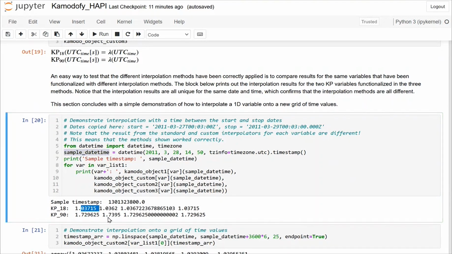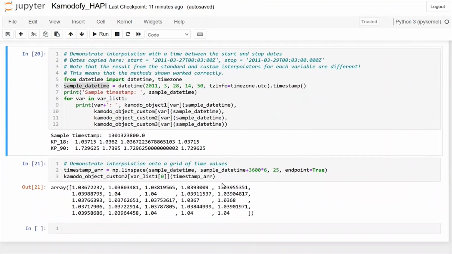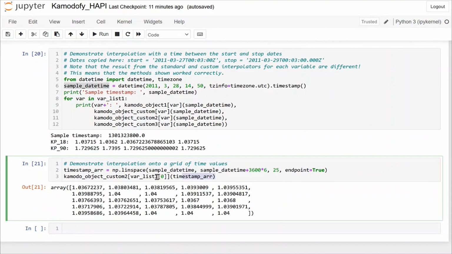So we see linear interpolation, nearest neighbor interpolation, cubic here, S-linear here, S-linear here. And we see different results for all of these things. And just a simple closeout example. You can interpolate onto a grid of time values with a single command with the Kamodo object, just after the timestamp array is created.